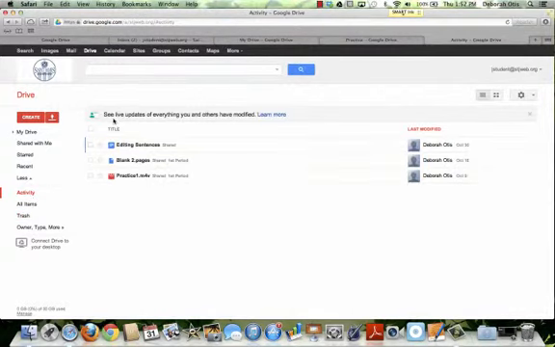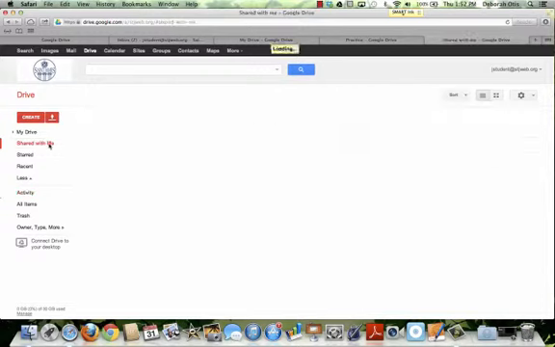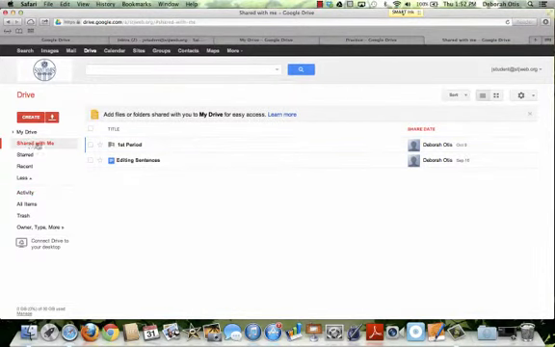You can also see all the activity that you've done for a certain amount of time in order from most recent, and so that's kind of a neat thing to do. If someone has shared something with you, this is where it would be located. Shared with me, this is where all those files would be located.